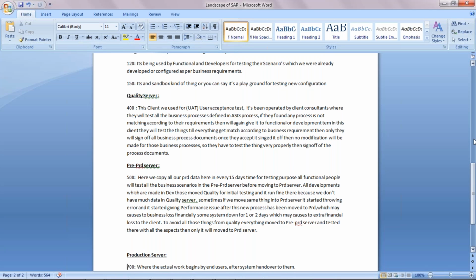There they repair it. They will even do some modifications 4 to 5 times, no issue. But until they finalize, the functional team and developer team also have to help, because that is written in the contract. So this is the way they will do things in the quality server.